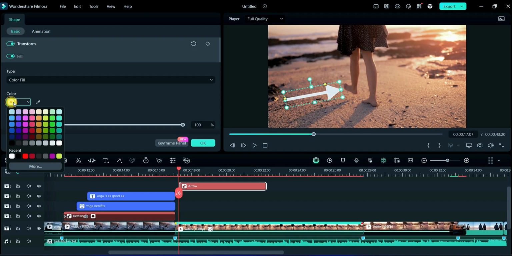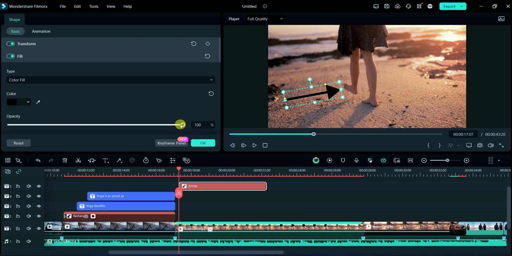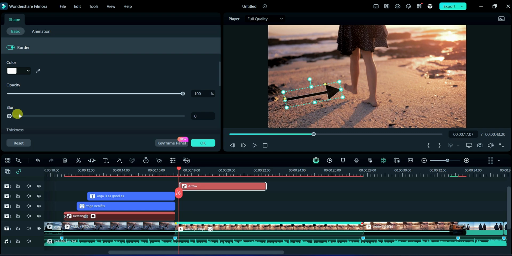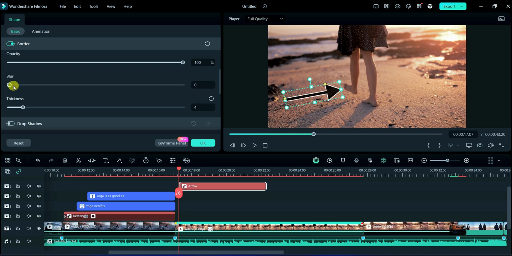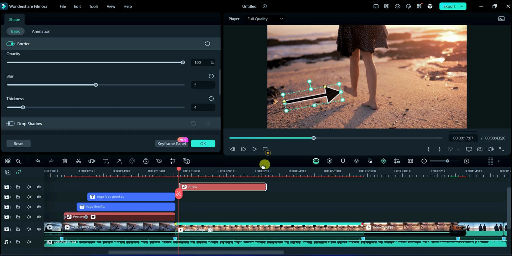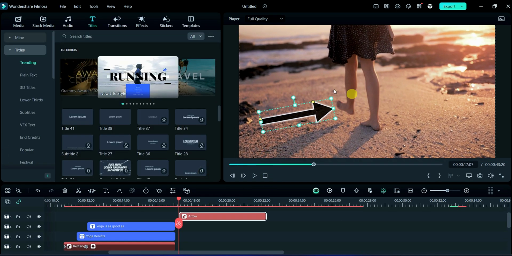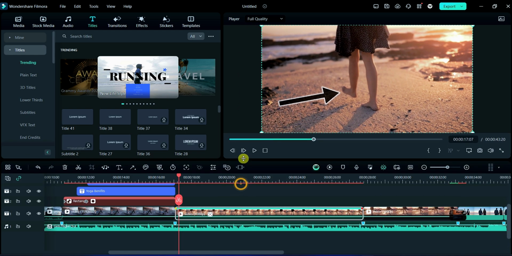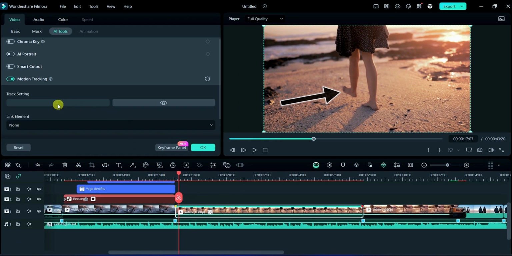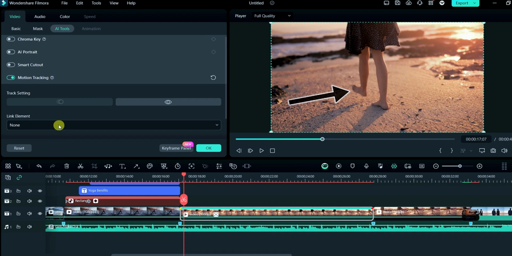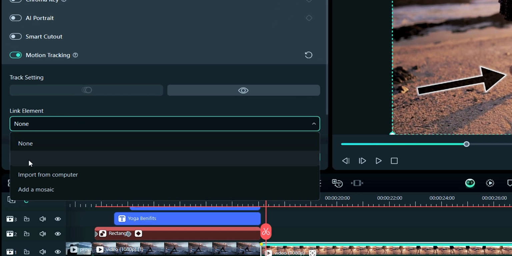Now, we will do some customization of the arrow tool. Here, you can adjust the border in the arrow tool, like color, thickness and opacity. After adjustment, we will track this arrow to the leg movement. For it, simply, we will do motion tracking for this media and link the arrow.